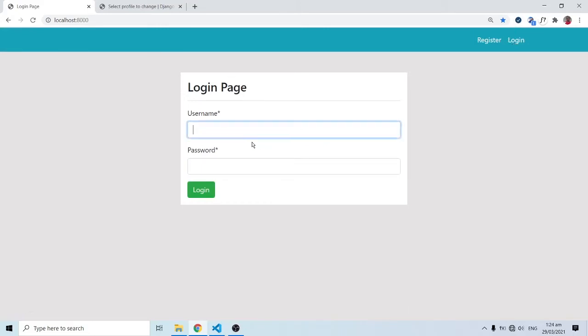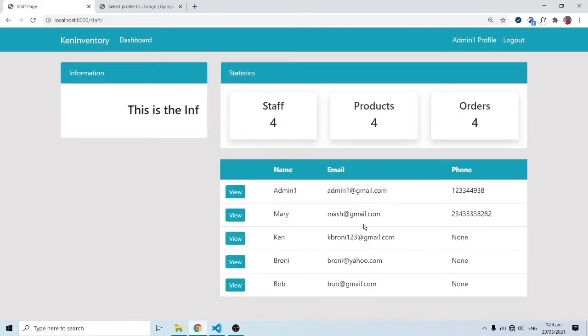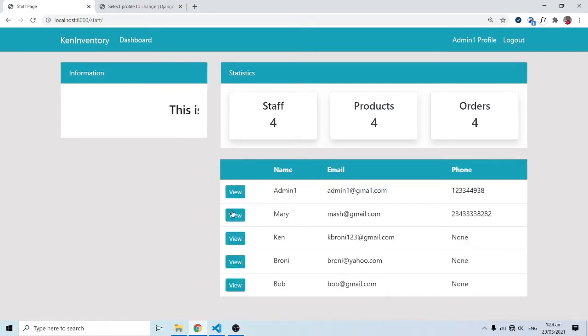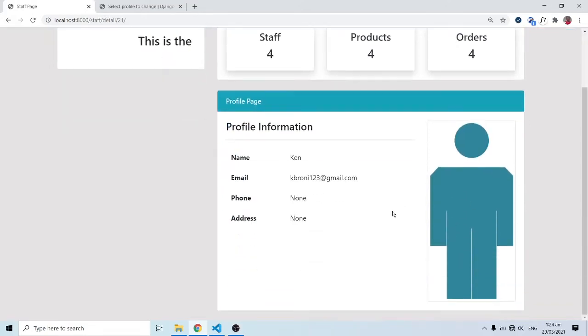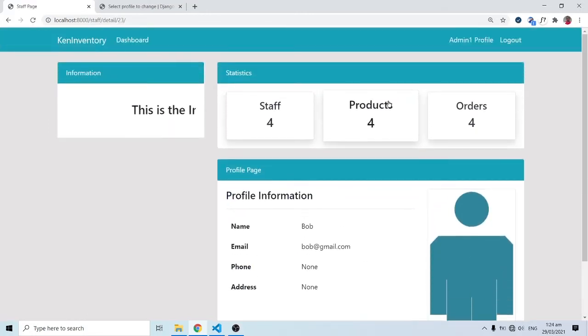So now let me just log in as an admin. So I'll log in as admin1 and I'll type in my password. And just right about here, I can see that all the stuff I registered, I have their detail over here. I mean, it is being rendered out for me. I can go into the detail and go and see the detail. This is for the admin. I can see the detail for Mary. I can see the detail for Ken. Ken is using the default avatar image, and same as Brony, and same as Bob over here too. Alright, so this is beginning to take shape.